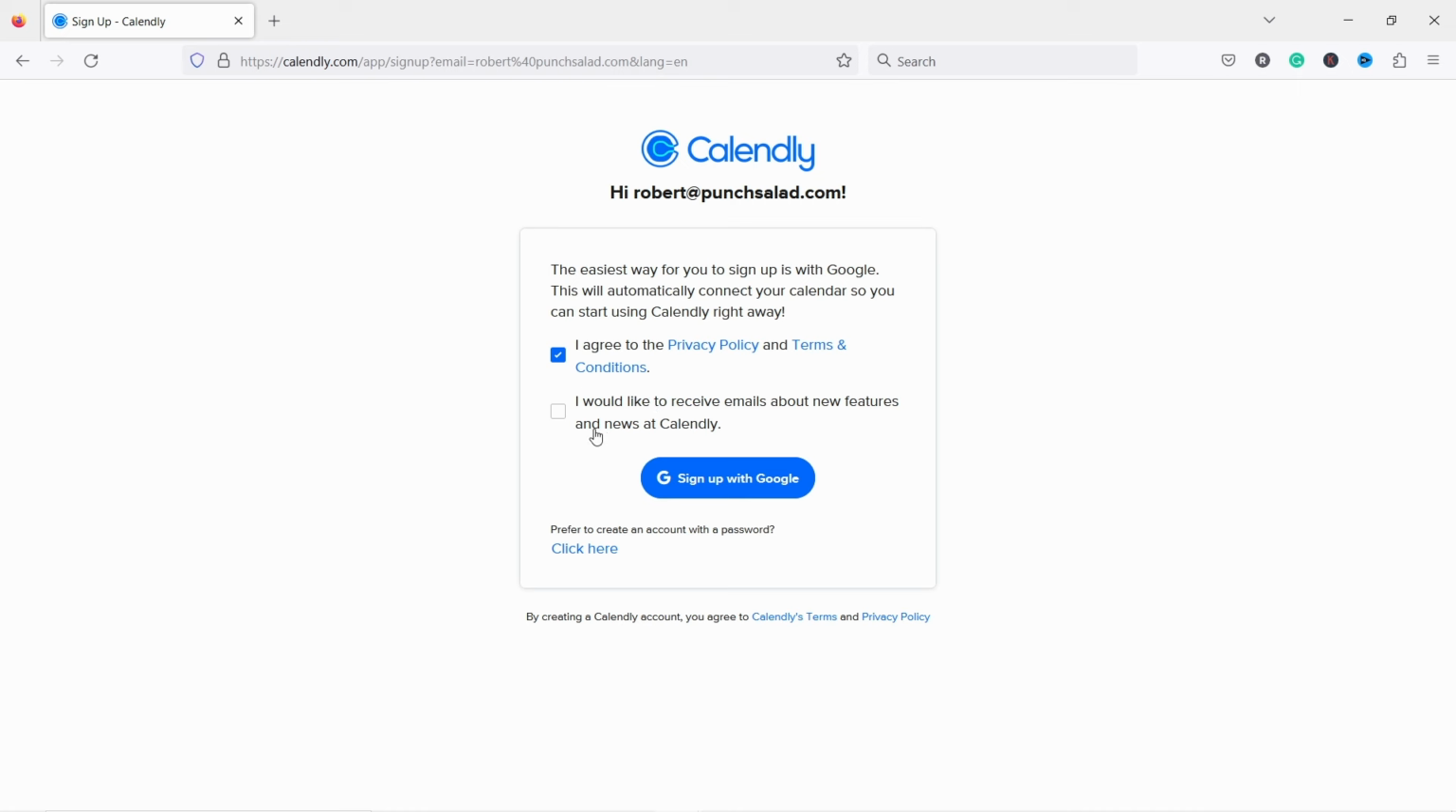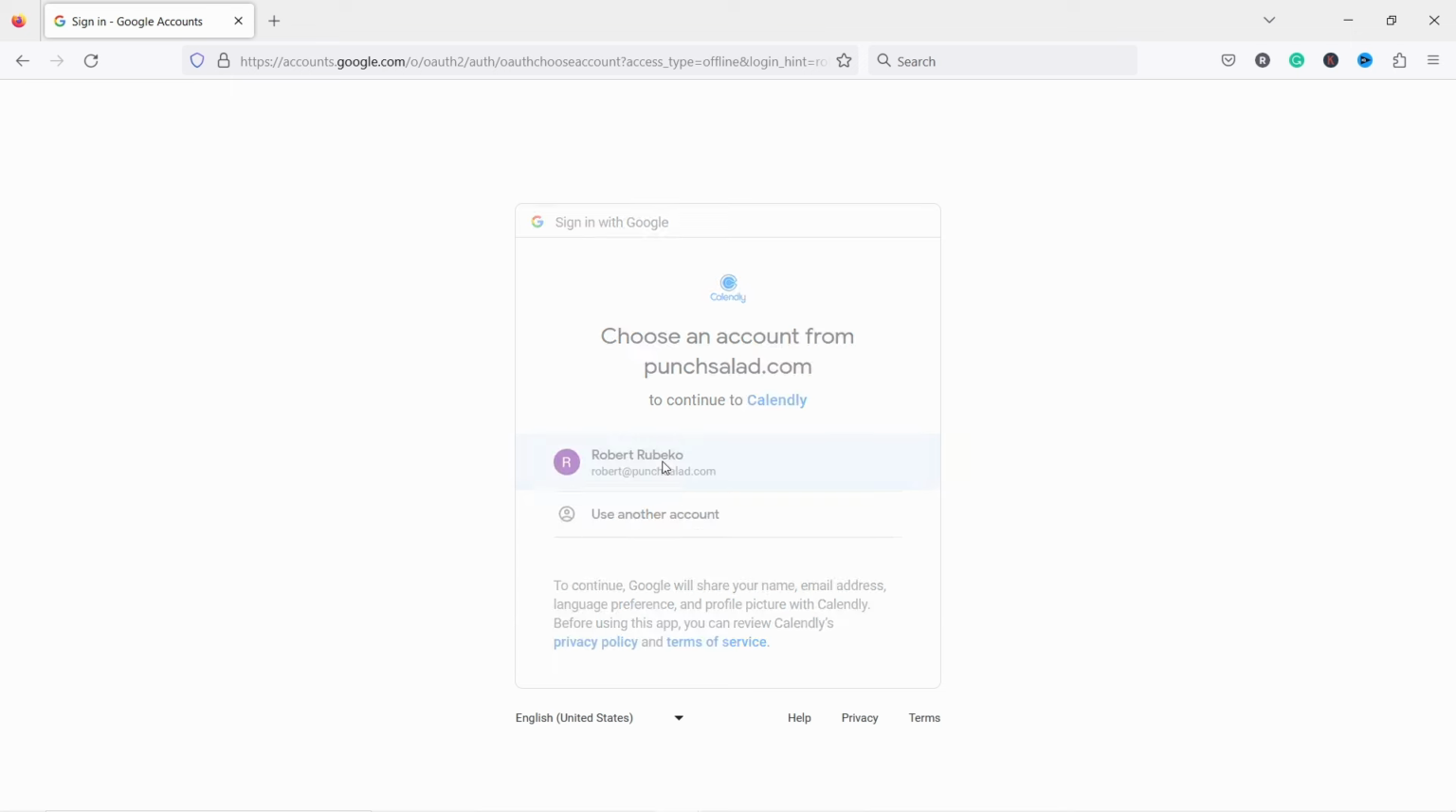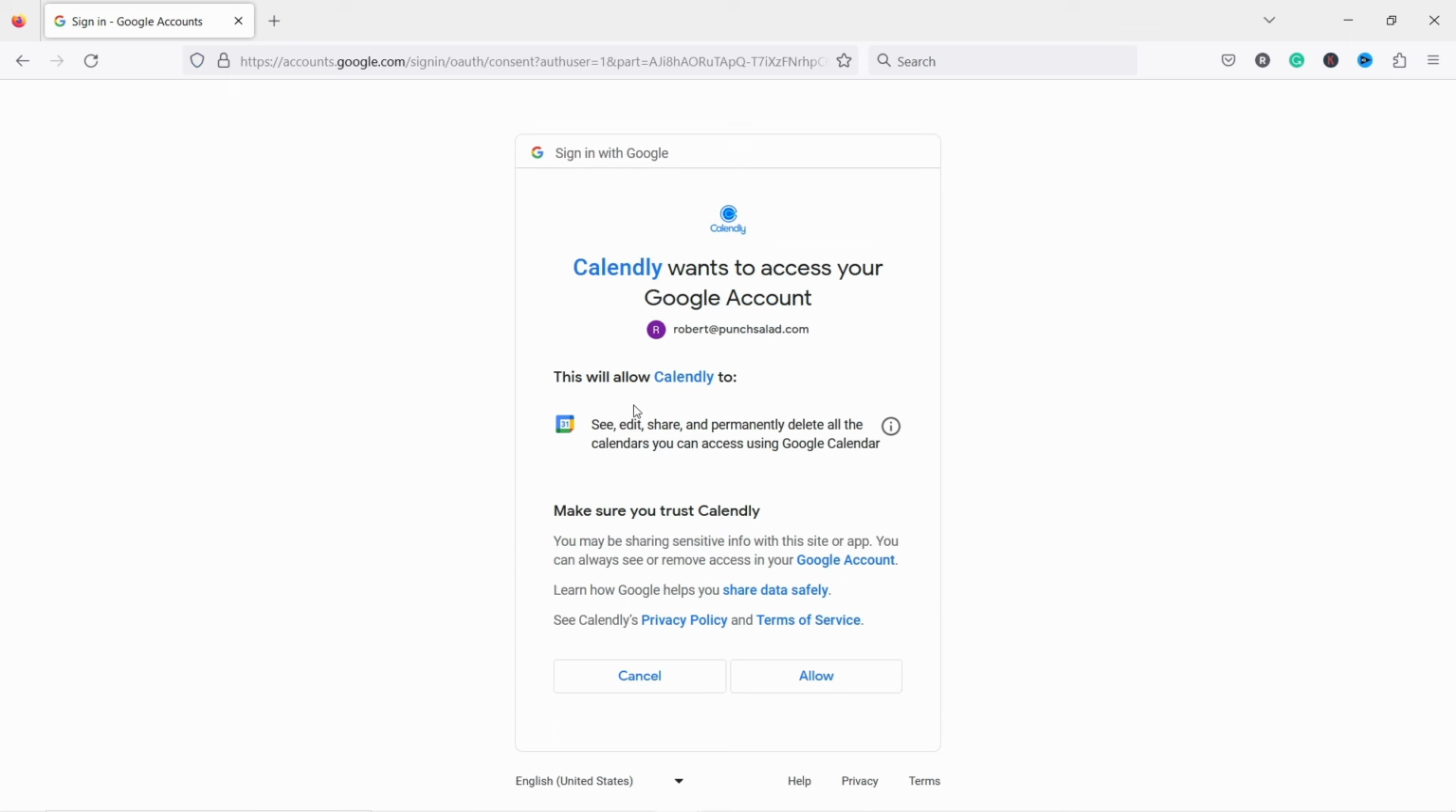And then you have the option to sign up with Google, or you can also use just a password. But if you're already using Google Calendar and things like that, it'll be easier if you use it through Google. So I'm going to sign up through Google. I just need to choose my Google account. And here it is asking for some permissions for your Google Calendar, which is really essential for this tool to work properly because this is a booking plugin. So we definitely need that. So let's allow that.